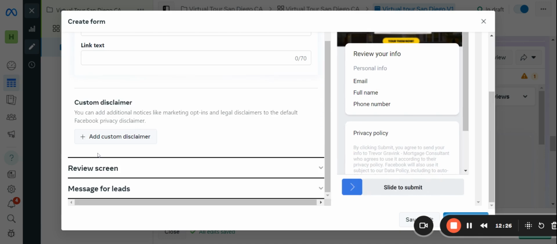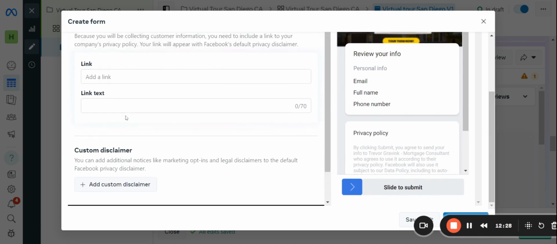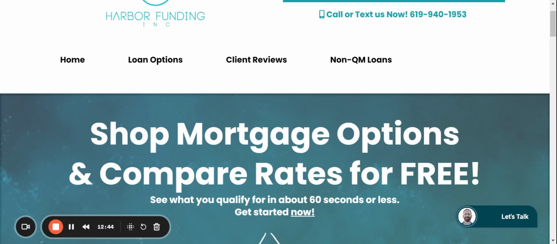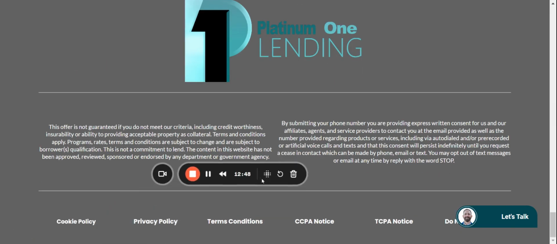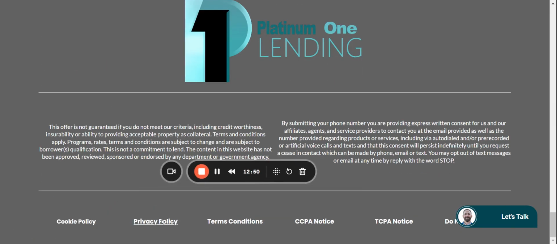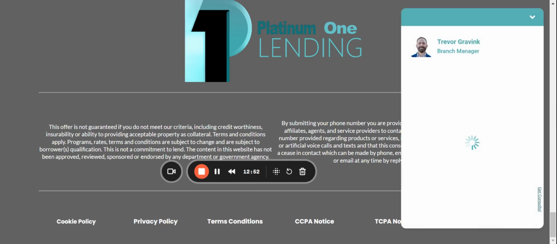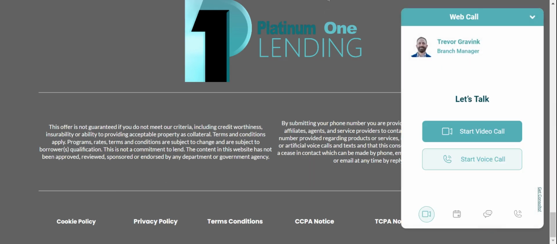Because you're collecting information, you do need to add your privacy policy. So you could just type in here privacy policy. And then what you need to do is take the URL from your website's privacy policy and paste it right here. This is my website. Usually the privacy policy is all the way at the bottom. You can see it right here. So usually you can right click it, copy link address, and then you will go back to Facebook.